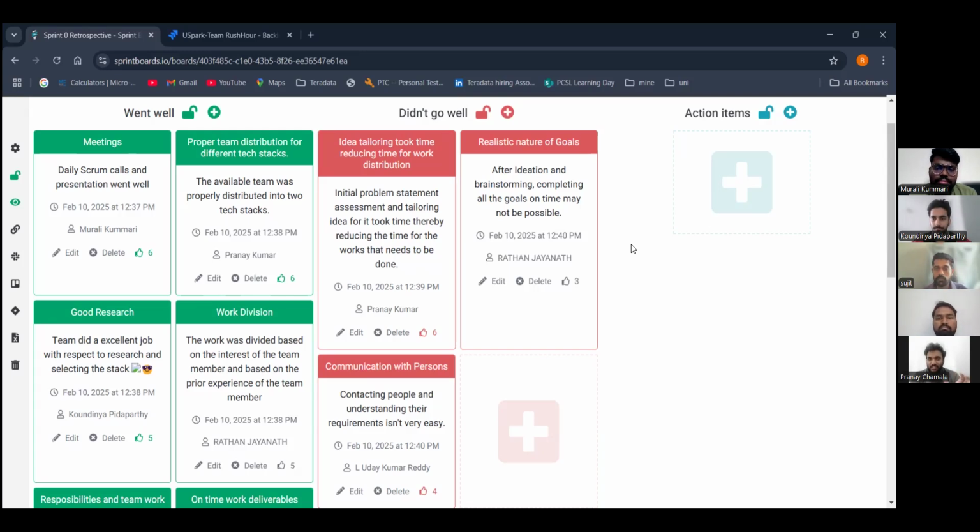So this made the other work delayed. The other Sprint Zero tasks were delayed because of the first thing, the initial step, which is problem statement selection and idea tailoring for that. Okay, so does anybody want to add on this point?